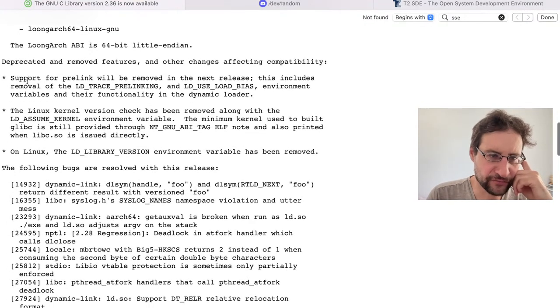Deprecated and to be removed features include support for prelink. I wonder who still uses that. I know Red Hat once upon a time was big on using that. We never really used that. This one was meant to improve application startup time. I guess most people didn't use it for 15 years. I'm actually surprised that this is in there. Of all the stuff they can remove, they could have removed that 15 years ago.